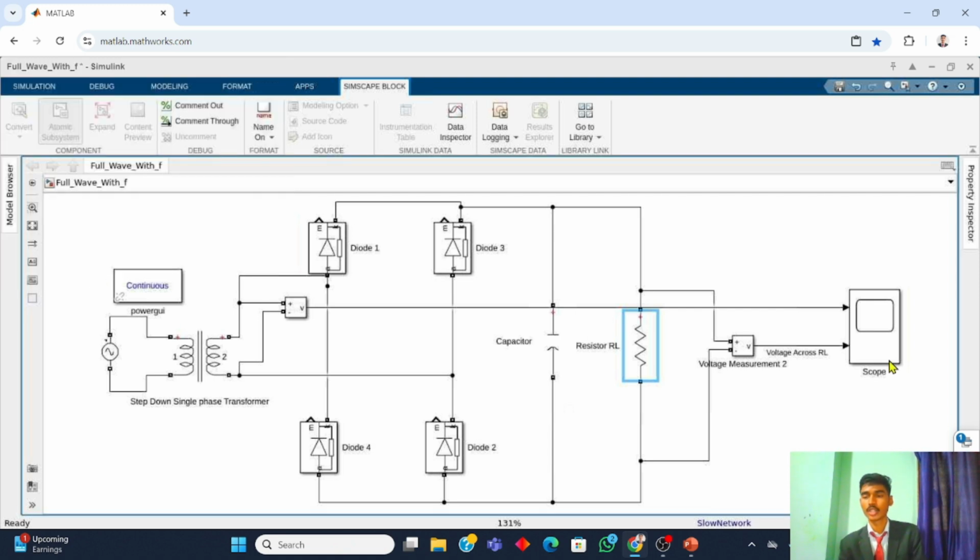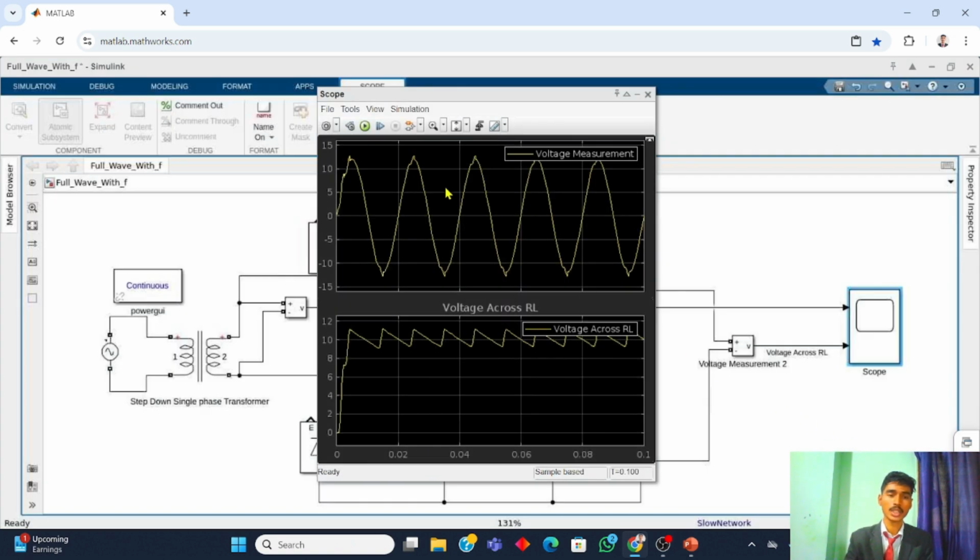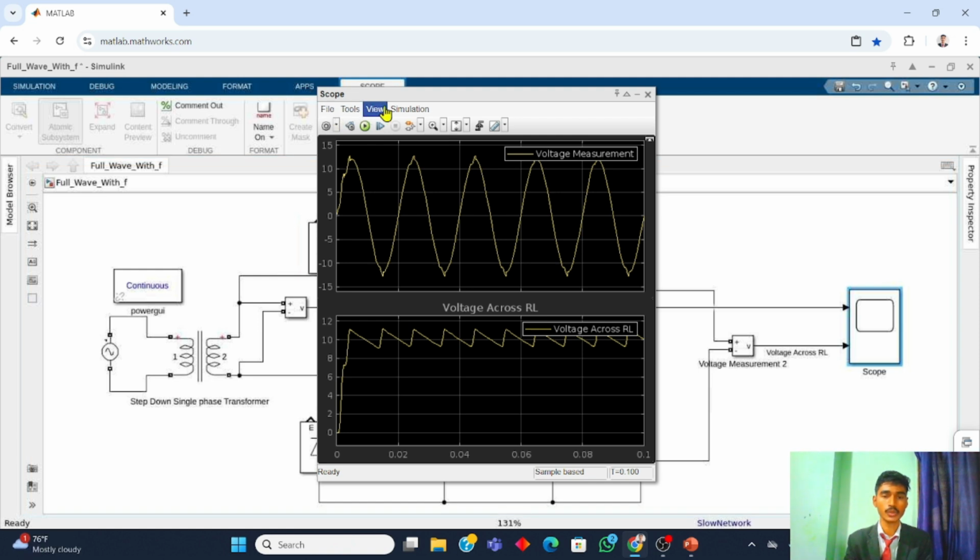Our scope. The scope is used to view the sine input waveform and output waveform of the full wave bridge rectifier before using the filter and after using the filter. Now opening scope. So these are our scope features. In this file there are tools, view and simulation.